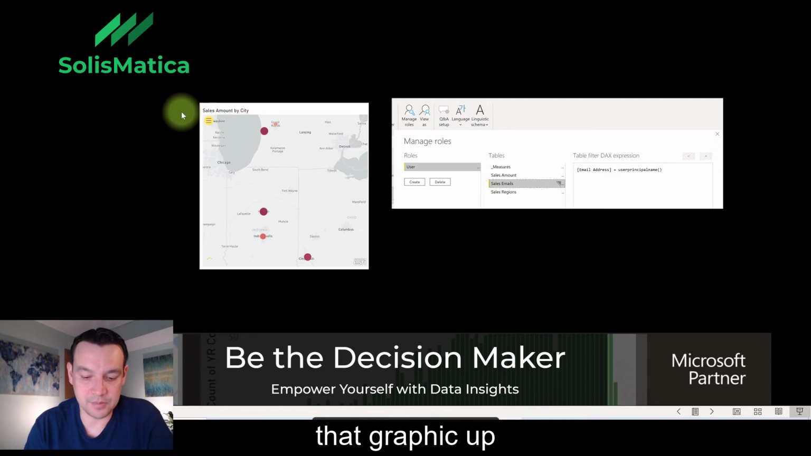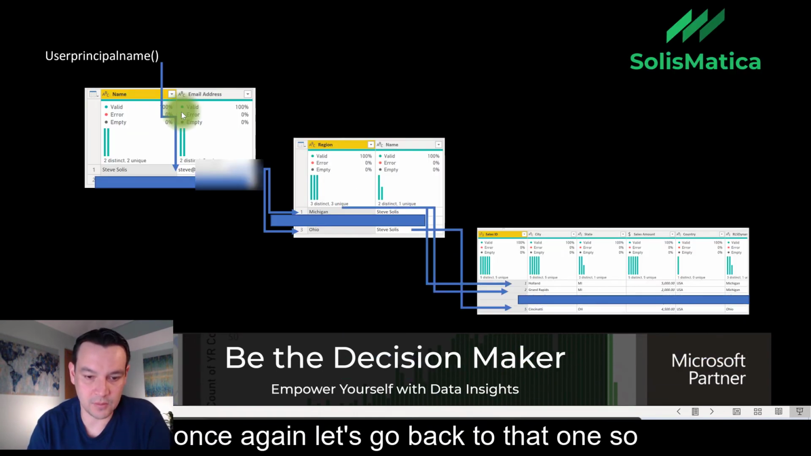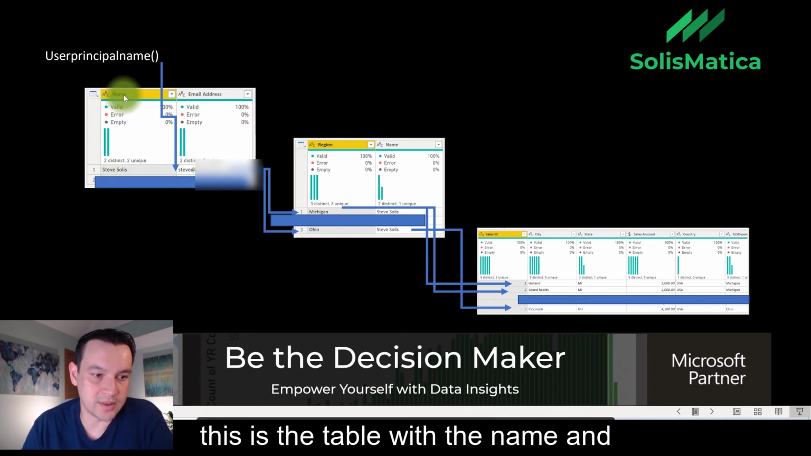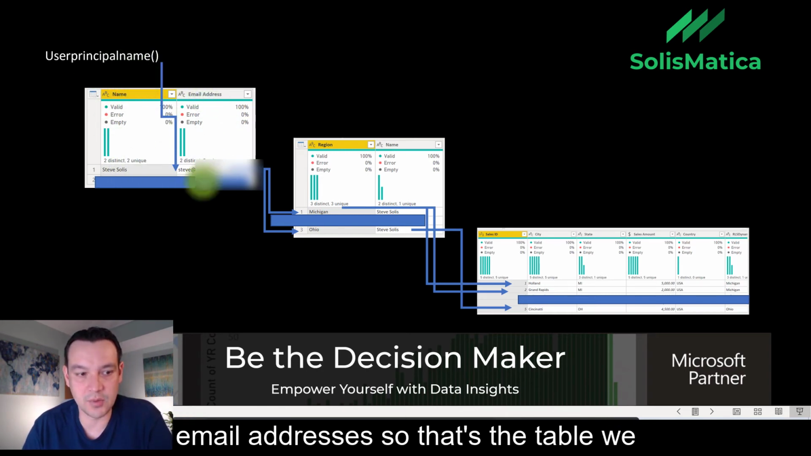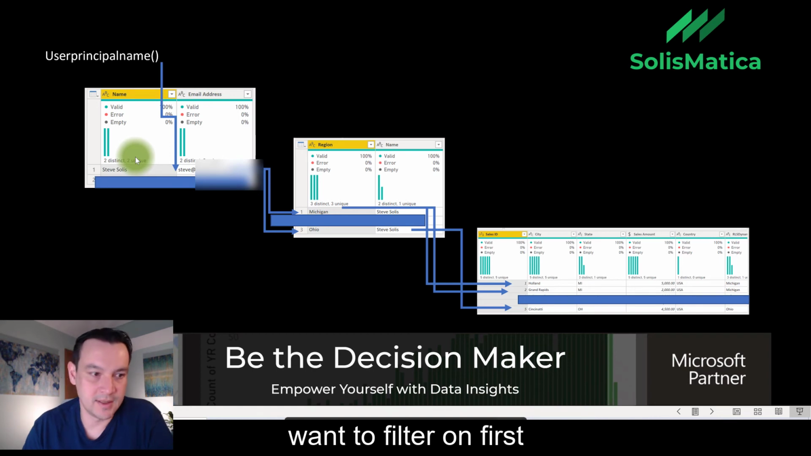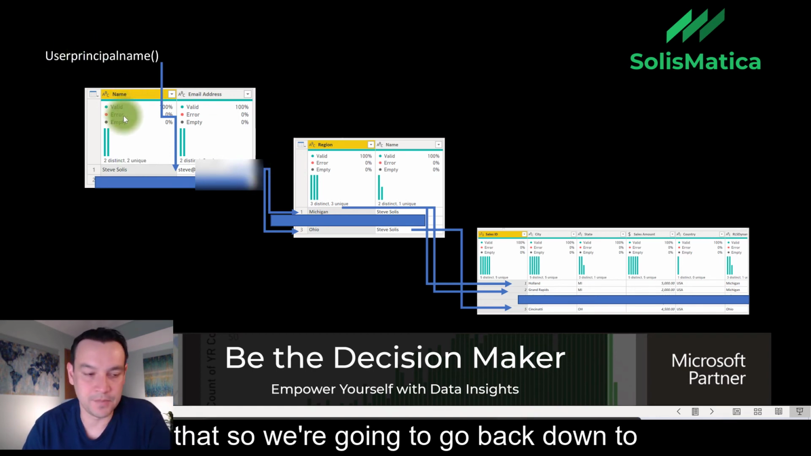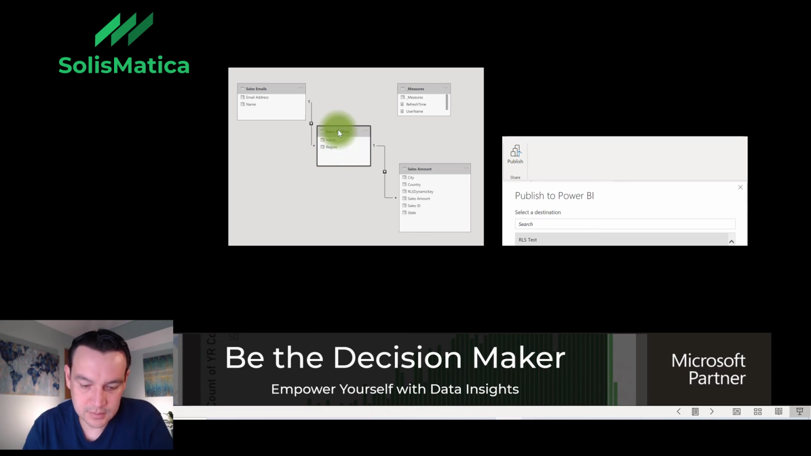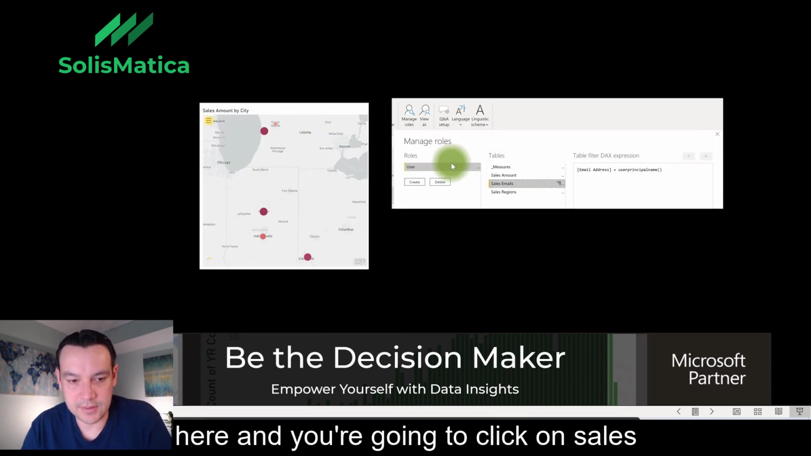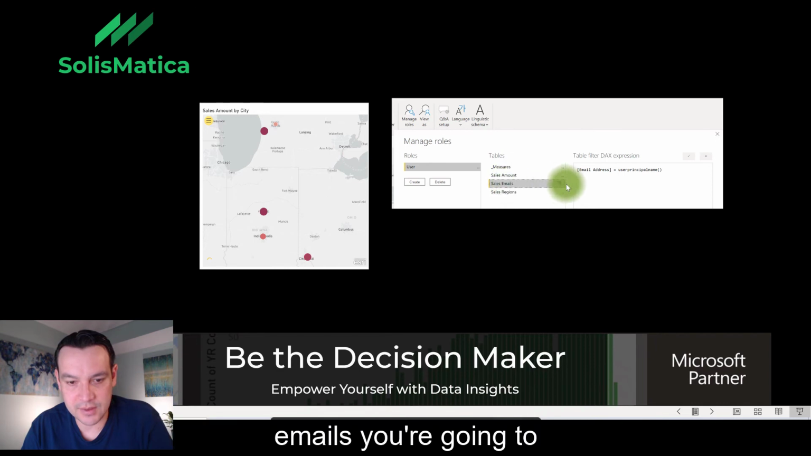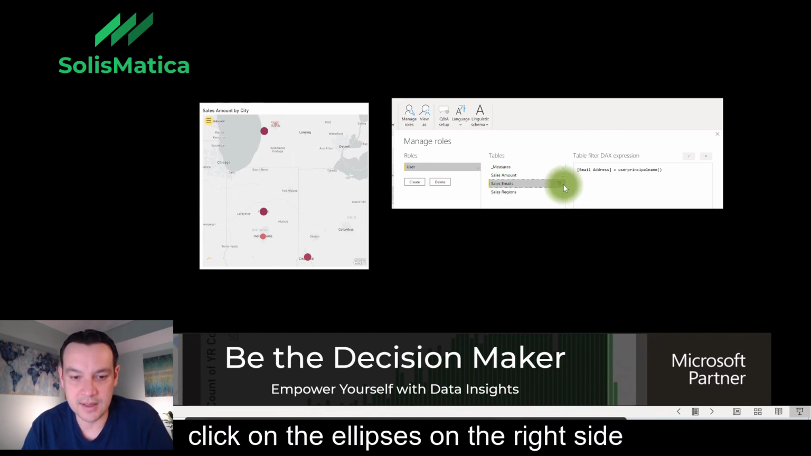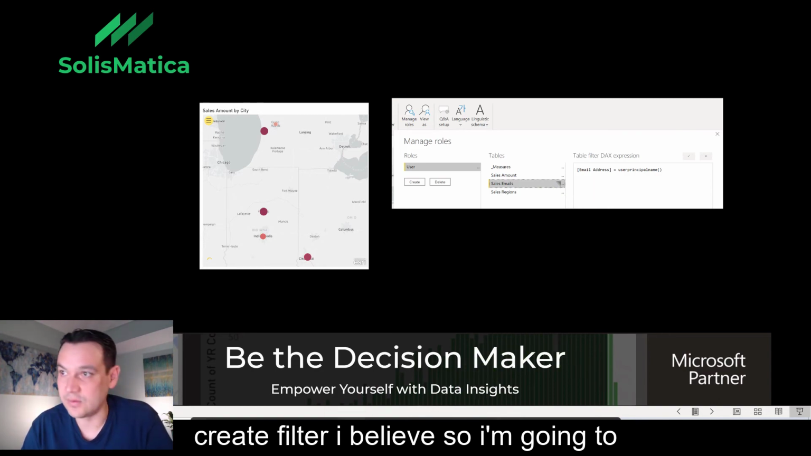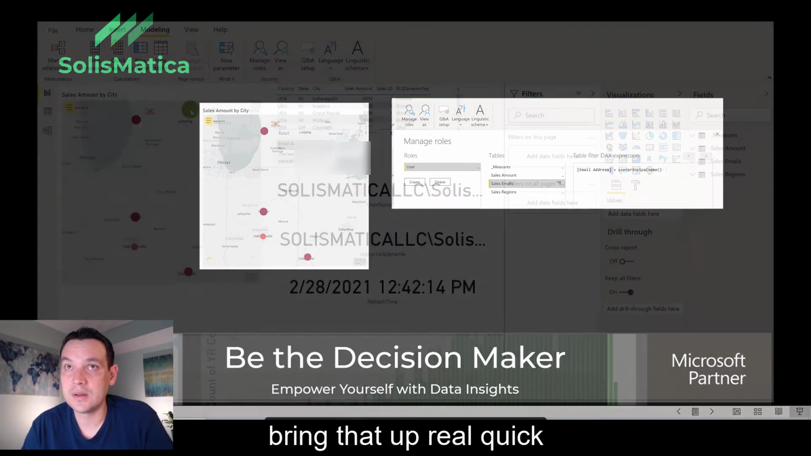And I'll bring that graphic up once again. Let's go back to that one. So you can see here, this is the table with the name and email addresses. So that's the table we want to filter on first because Userprincipalname has to be tied to that. So we're going to go back down to here, and you're going to click on sales emails. You're going to click on the ellipses on the right side. It's going to show you create filter, I believe. So I'm going to bring that up real quick.